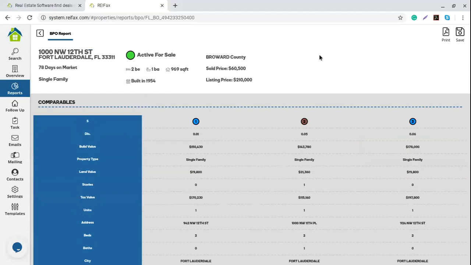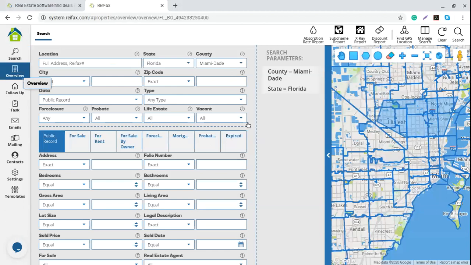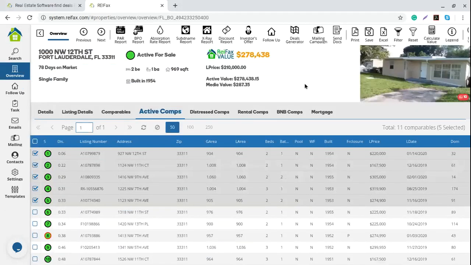These are properties that are on the overview, and they are comparable to the subject property that you will have here. Okay? Any question, guys, about the BPA report and the property analysis report on the overview, or the rest of the reports that are right here as well: absorption rate, subname report, X-ray report, and the discount report? Let me know, please, if you have any questions. Okay, I have questions here.